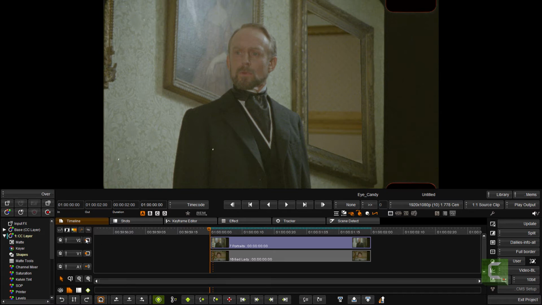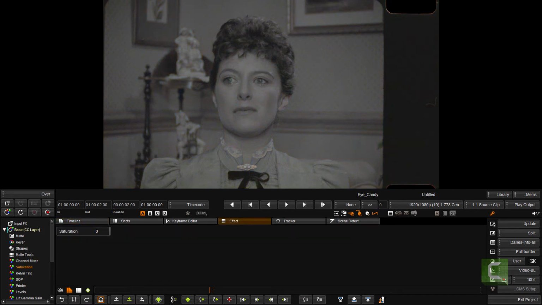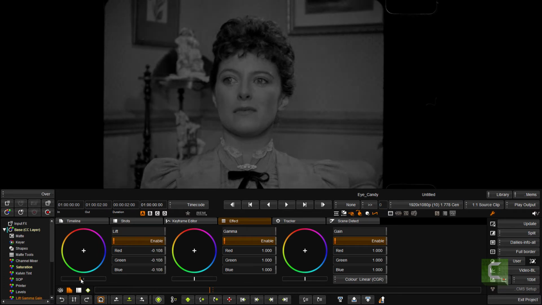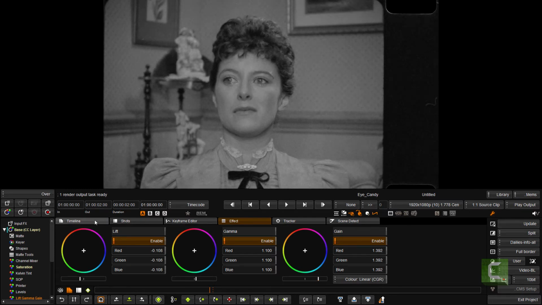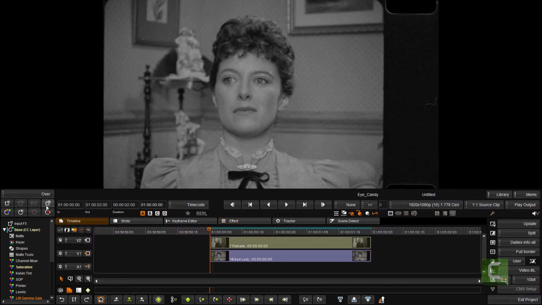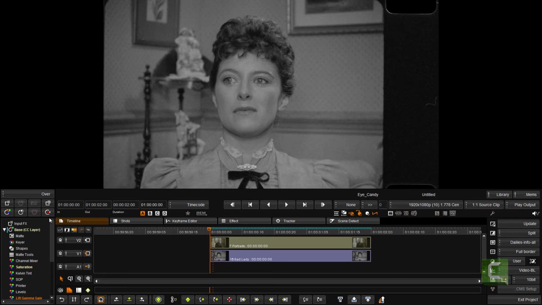So that's great. I'm going to disable the top layer. I'm going to just do a little bit over here. I'm going to desaturate her, and maybe in my lift cam again go and just add a little bit of contrast like that. And when I enable it, you can see the idea.